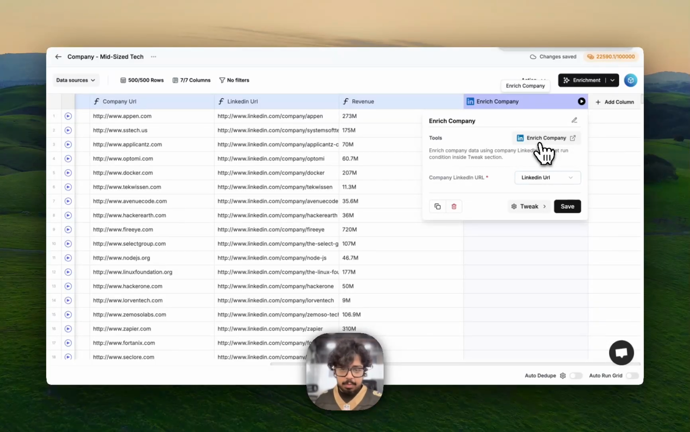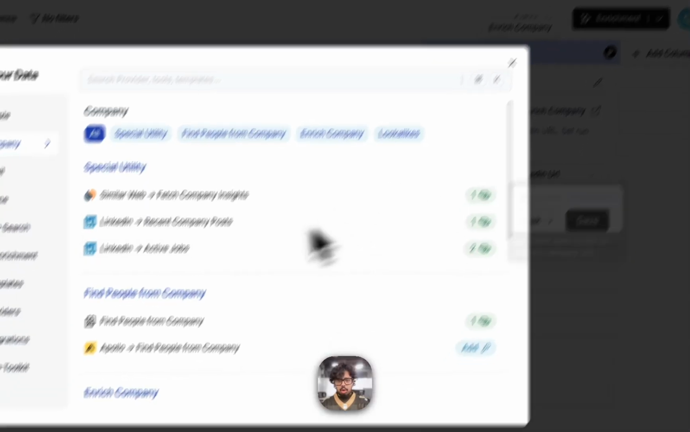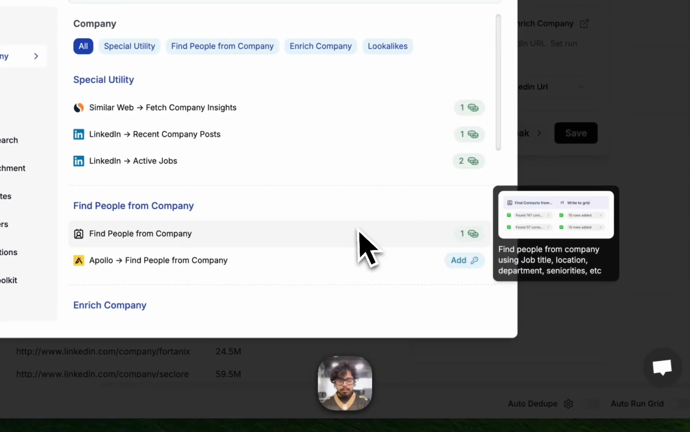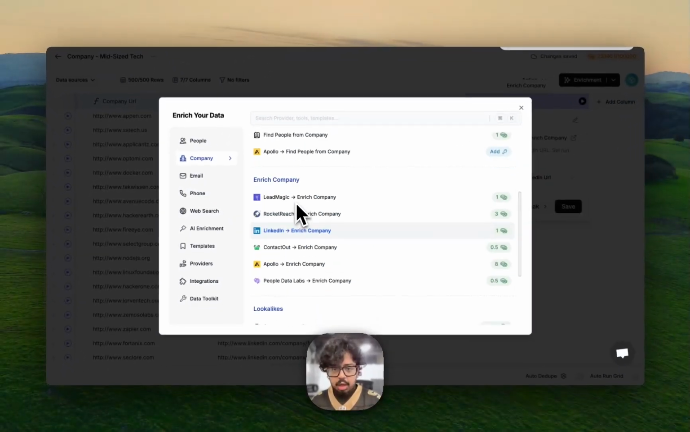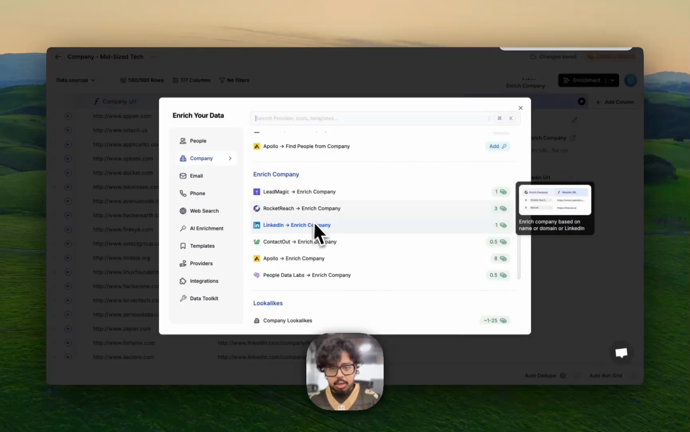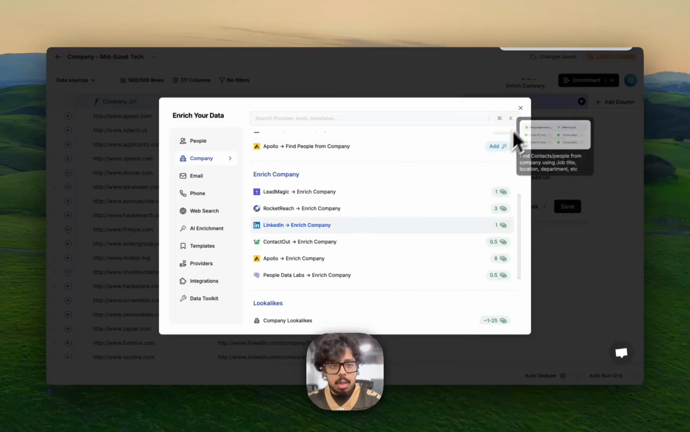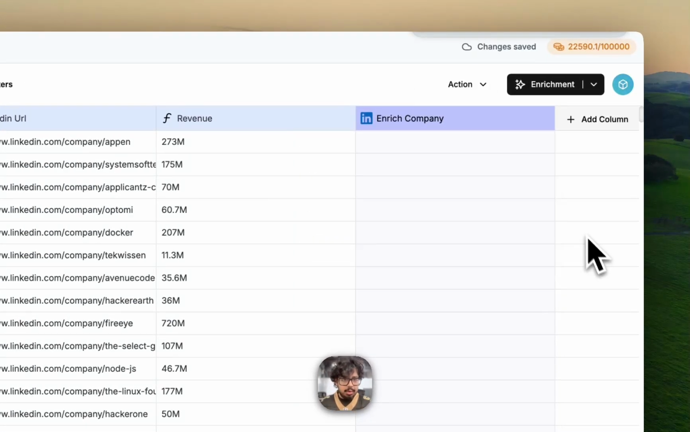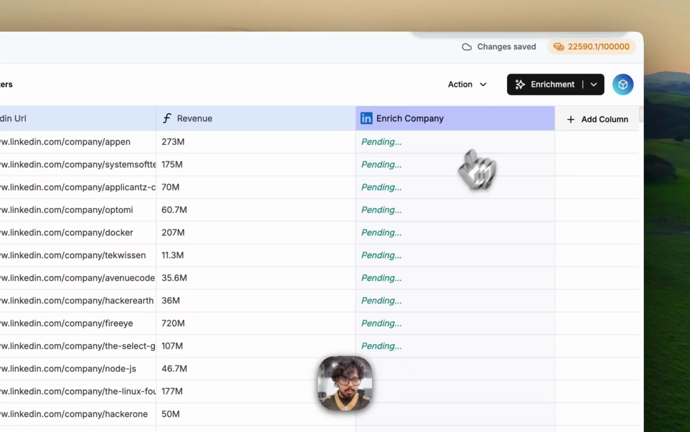So pretty accurate information. Other than this, you also have an option of utilizing some of your favorite data providers on Bitscale, be it RocketReach, LeadMagic, Apollo, ContactOut, etc. The coverage will vary from provider to provider, but if the company is available on LinkedIn, it's always recommended that you use LinkedIn. So we'll just do that and run this for the first 10 rows.